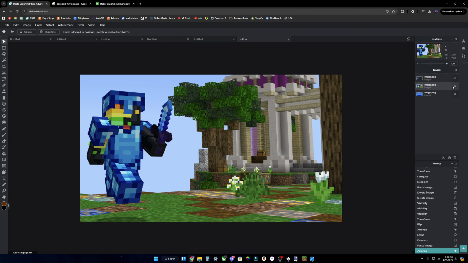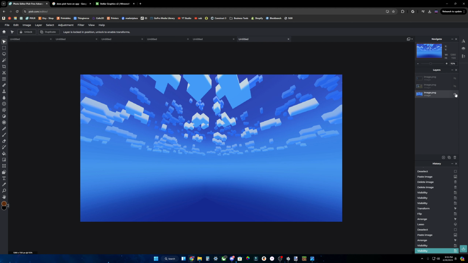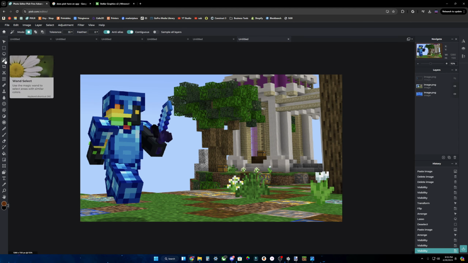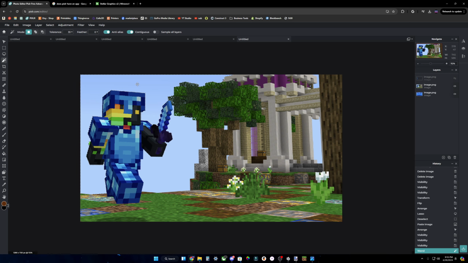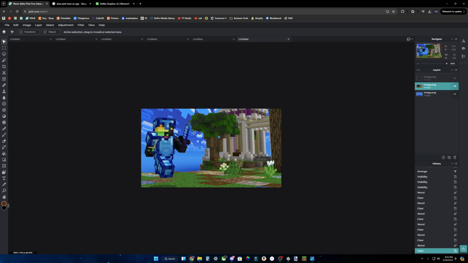All right, so the next step is to remove the background, the original sky from the screenshot, because we want to replace it with this much better sky. So all I'm going to do is select this wand tool, and it will select everything of the same color. So all the sky, and then select it and then delete it. There we go. So now, as you can see, you can see the sky through the background, and it looks a lot better already.